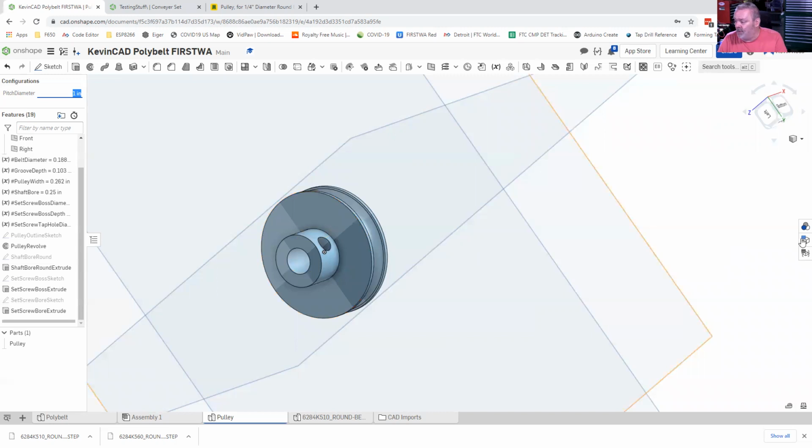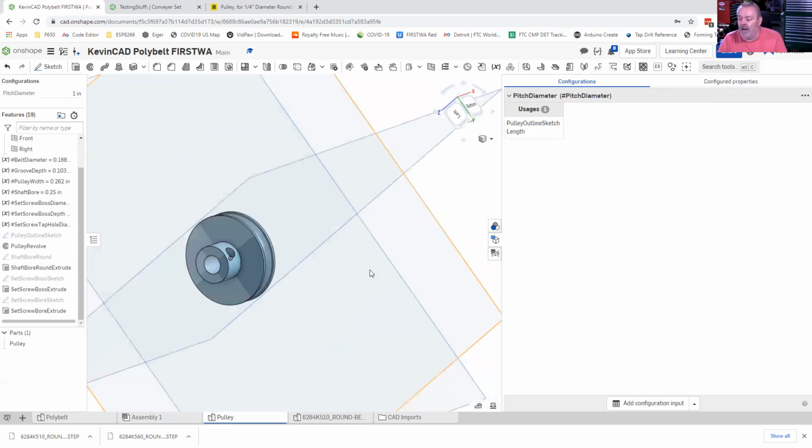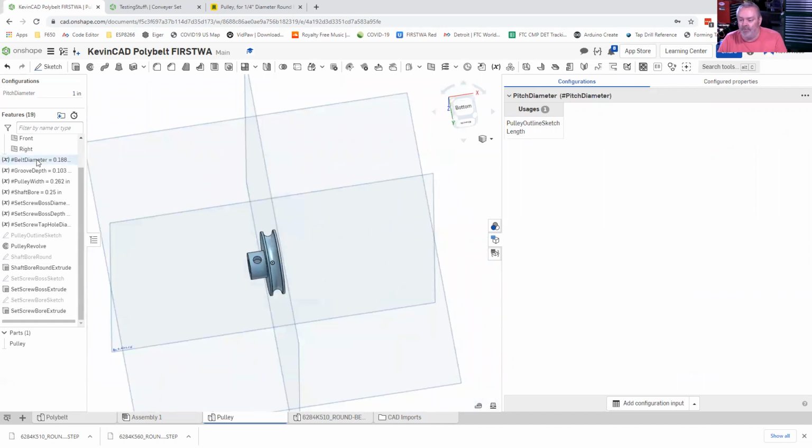Now, I'm going to open up the configuration panel, and you can see that we currently have a pitch diameter, and it controls the pitch diameter variable, which is currently used in the pulley outline sketch, which is great. It's kind of nice that it'll show you where all your parameters are being used. What I'd now like to do is control the belt diameter, and I'd like to be able to pick from a list.